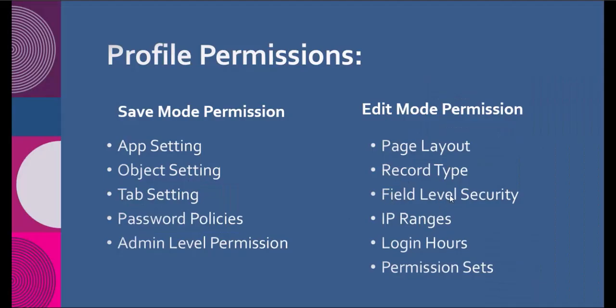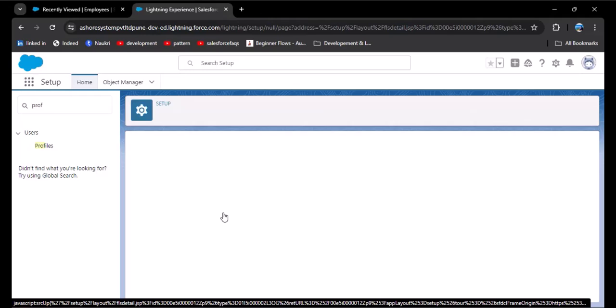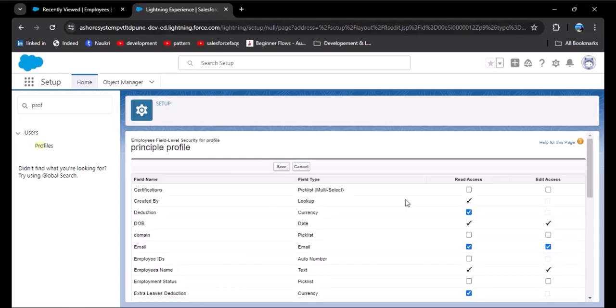Now we will see field level security. Here you can see the field level security. As I click on the view option for the employee object, you will see it redirects to the object manager, where we have created fields in the employee object. As we click on it, it allows us to choose which type of access to give to the users under the principal profile. Here you can see read access and edit access.